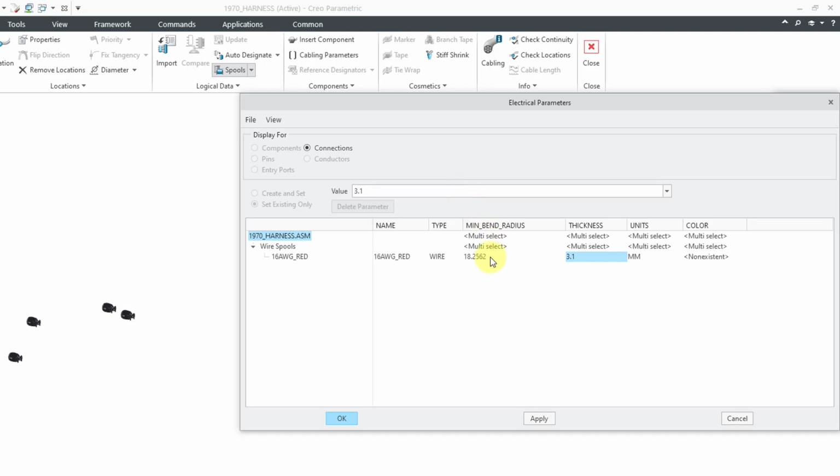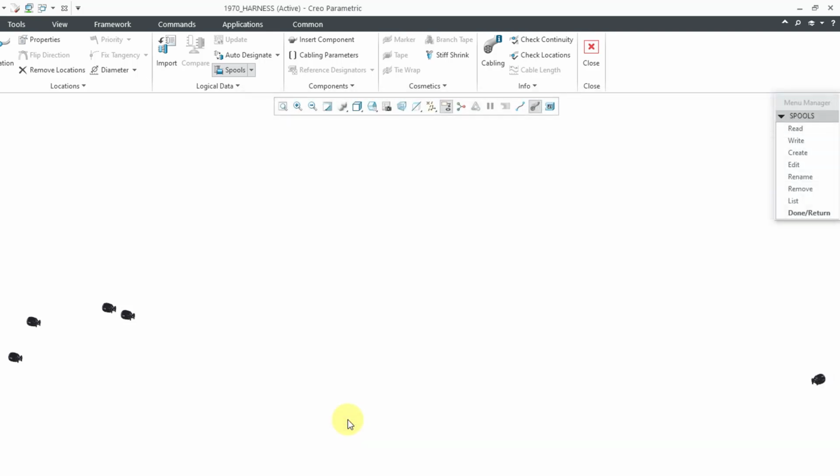And for the minimum bend radius, usually you use a multiplier times the thickness, usually between 2x and 8x. I'm just going to use 2x. Let's use a value of 6.2 for that value. And then for the color, I'm going to enter in the name of the color that I have in my appearances file. So let's use red for that, and I will click on the OK button.